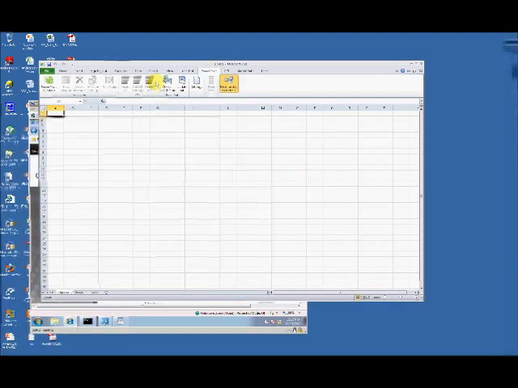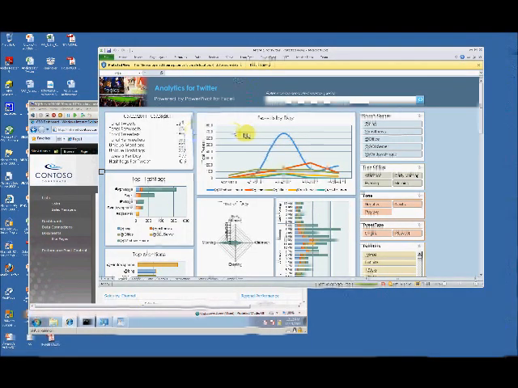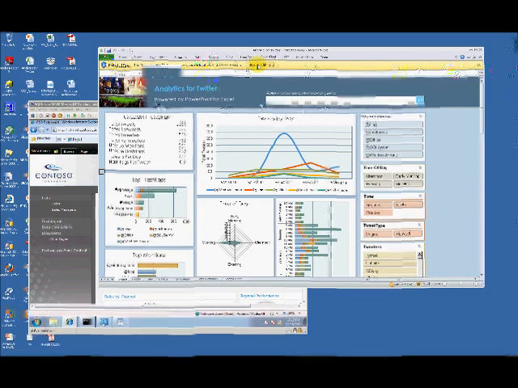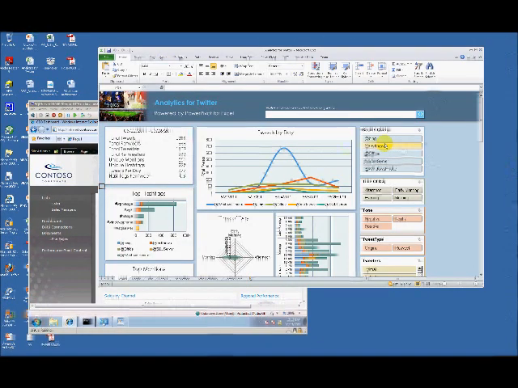Excel with the add-in for Power Pivot is a free download. You need to have Excel 2010, but you can go to Microsoft.com or PowerPivot.com and download the add-in for it. Let me open up a sheet that already has a Power Pivot on it, and this is actually getting analytics from Twitter. I'm going to enable that.